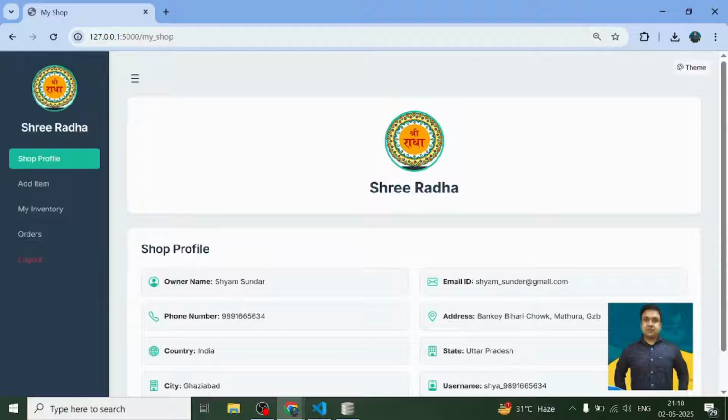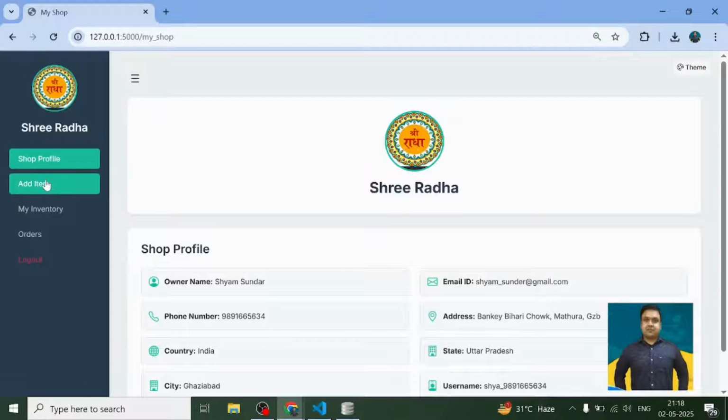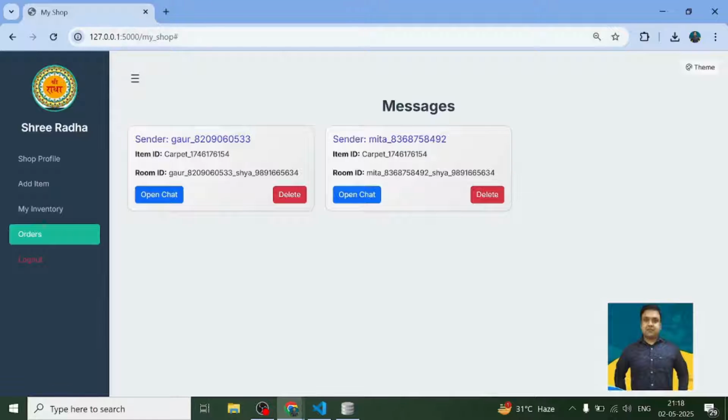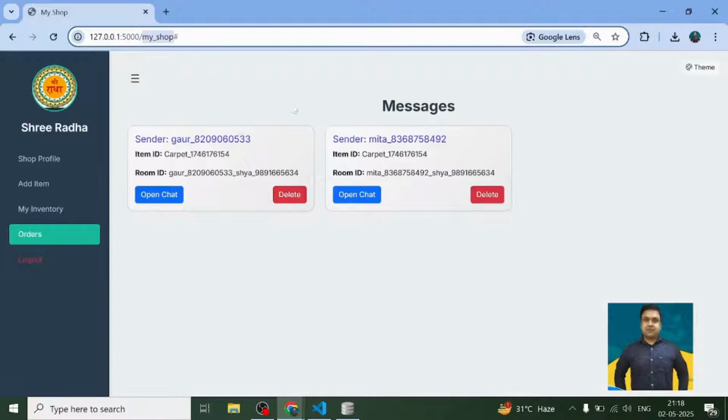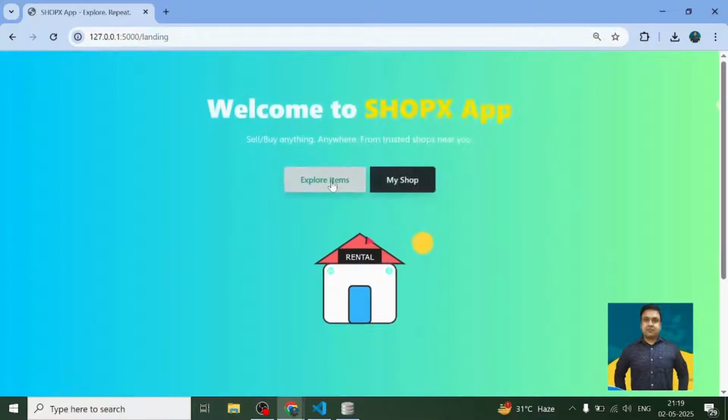So my shop, if you see here, right, this page. So add item, my inventory, orders. I am on the same page if you see here. Okay, only the content over here in this body section is getting changed. That's it. The page is same. All the code for all these things, you'll be able to find it in this particular HTML file. Okay, let me log out.